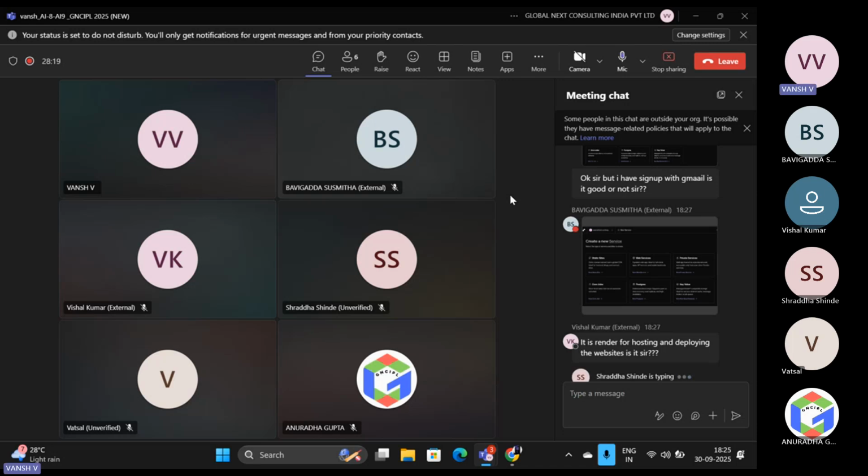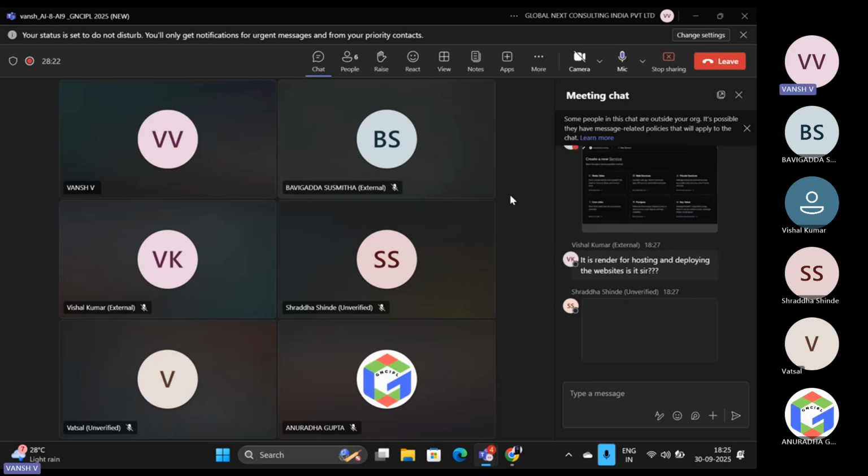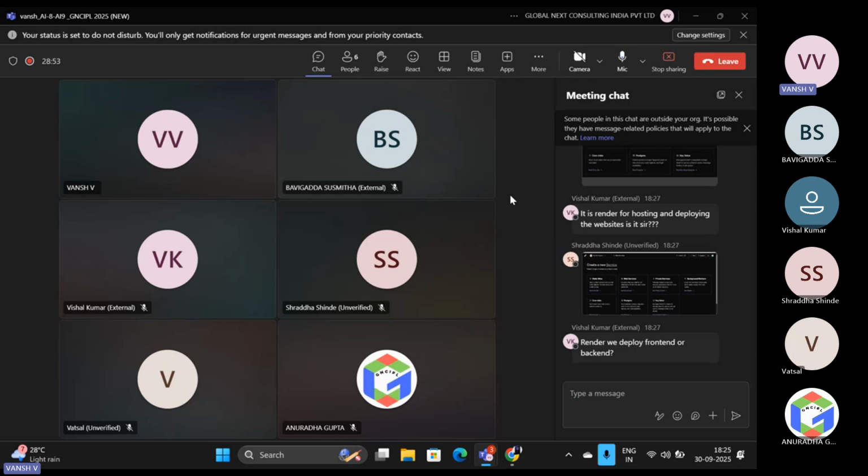Yes, you can deploy. Basically, see, there are two portions, front end and back end. For the front end, we use Vercel or Netlify for deploying them. And Render we basically use for the back end part. So we host our website in these scenarios, with the front end part and back end part on different platforms. But whenever you are deploying a back end part, Render is favorable for the back end, and we can deploy the back end part there.